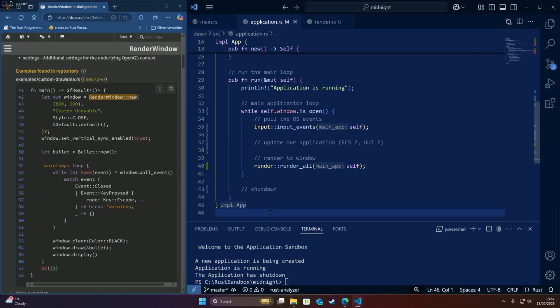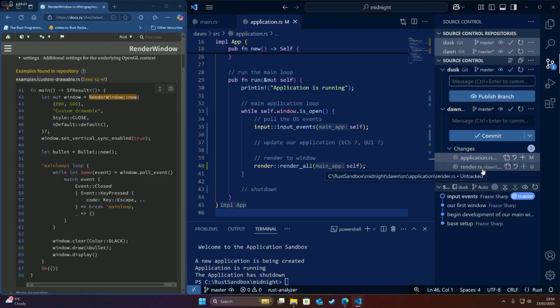But there we go. Our whole application is what? 1, 2, 3 lines of code. Does other things, obviously. Yep, I like that. That'll do, mate. What did we do last? Render. Okay. The first render. Yeah, we'll do that.